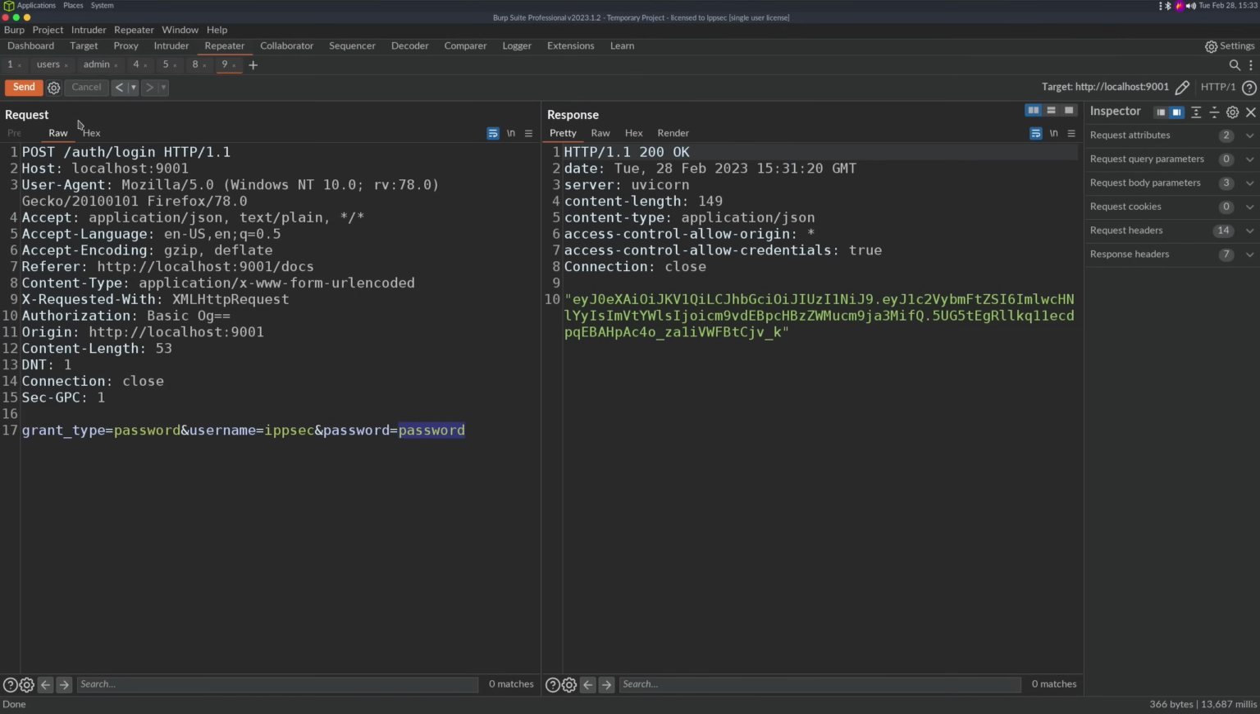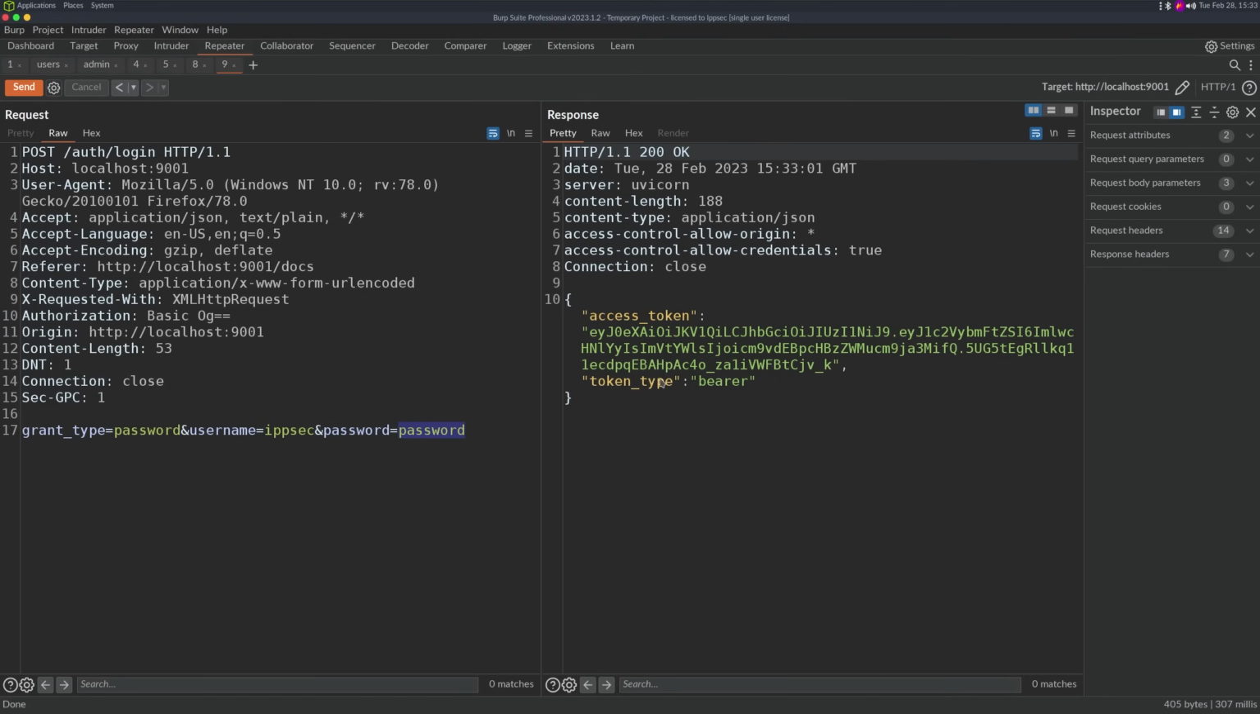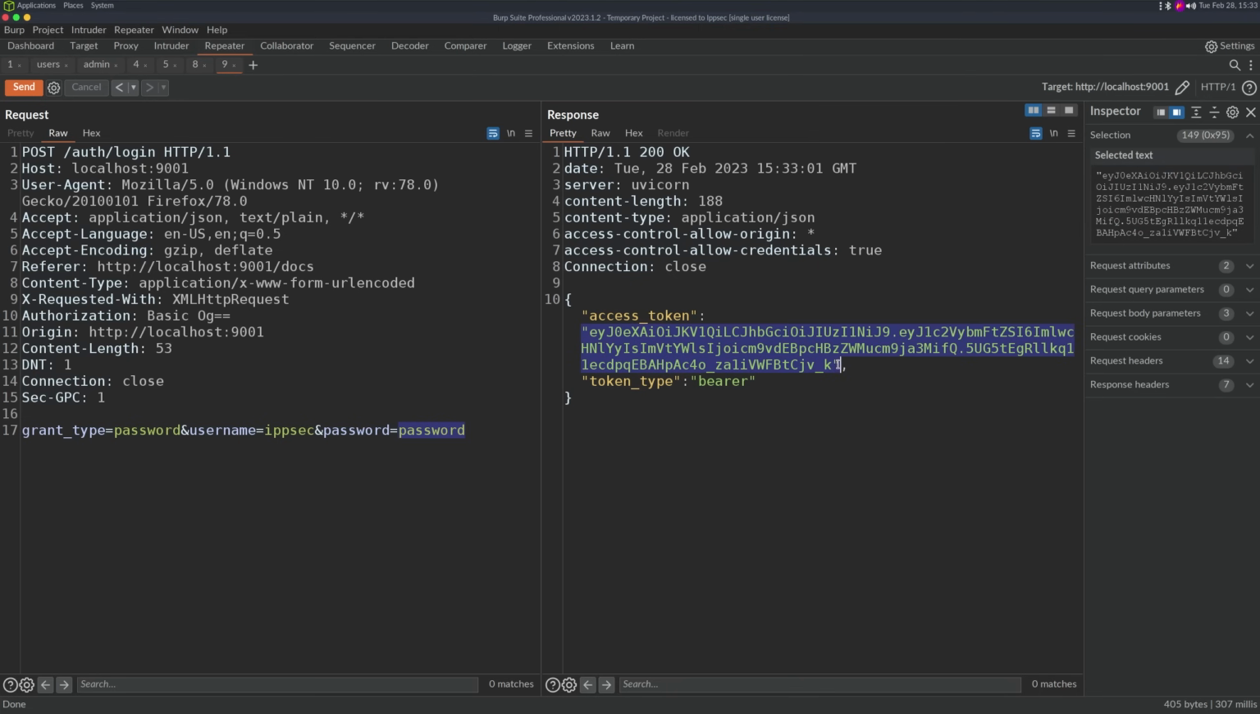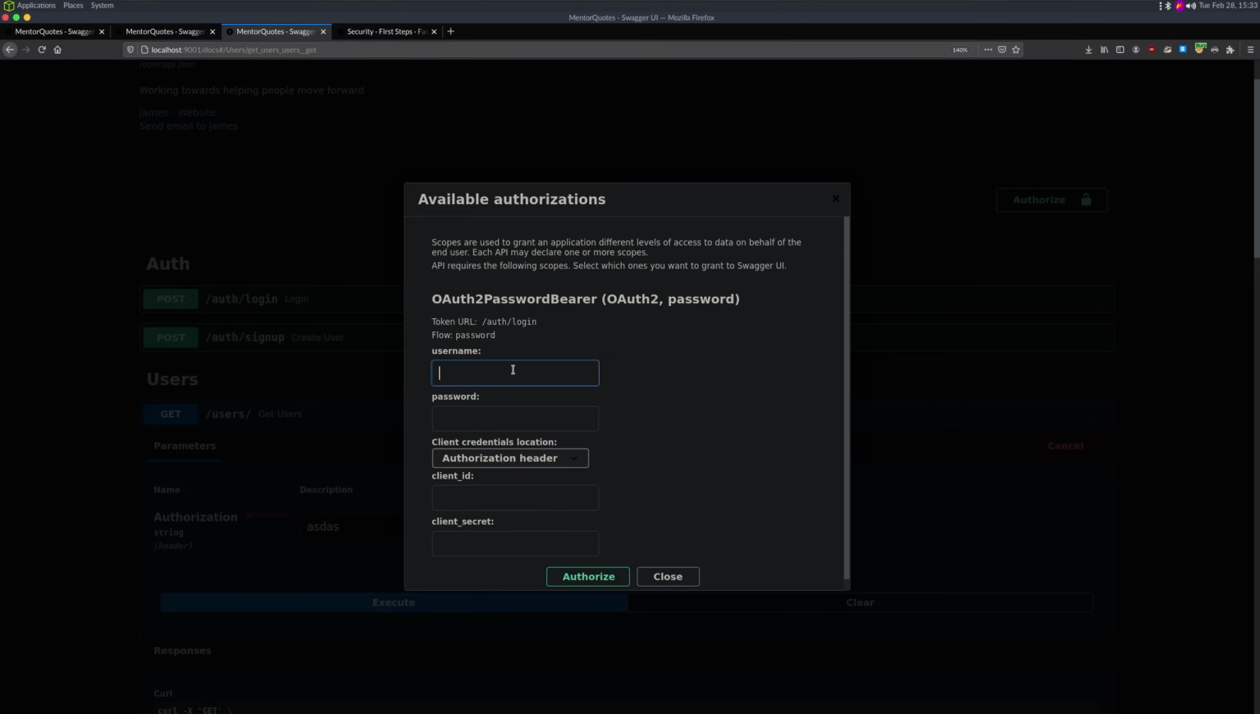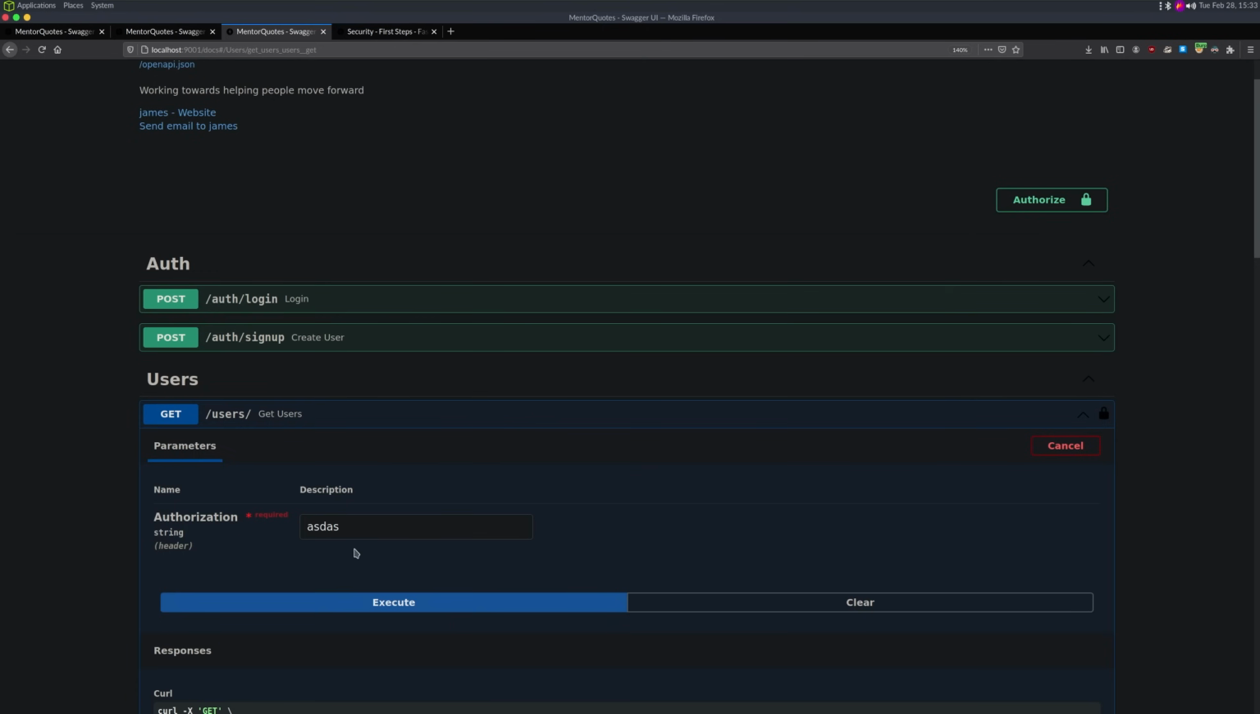If I go to the repeater tab and send it, we can see how this is sending. It was before just this string. Now we have this data. So authorize, let's log out and redo this flow. Username, IPsec, password. We click authorize, we're logged in.